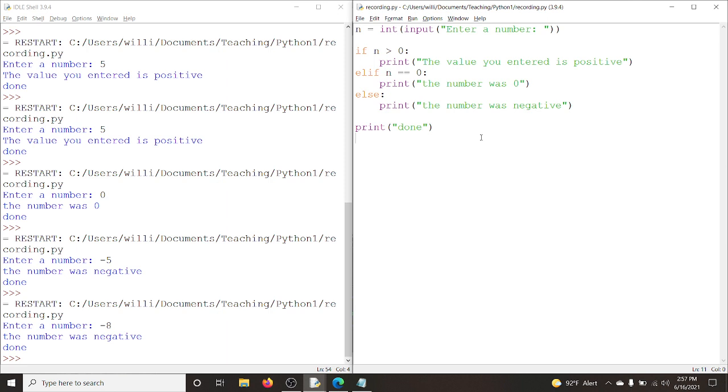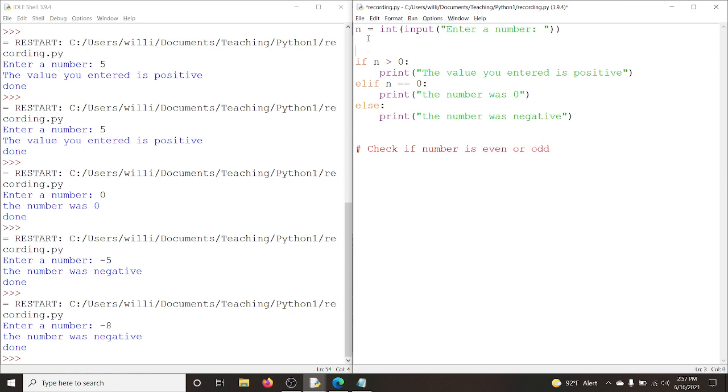Okay, so here's another example. Let's check if a number is even or odd. Here we are, check if number is positive.